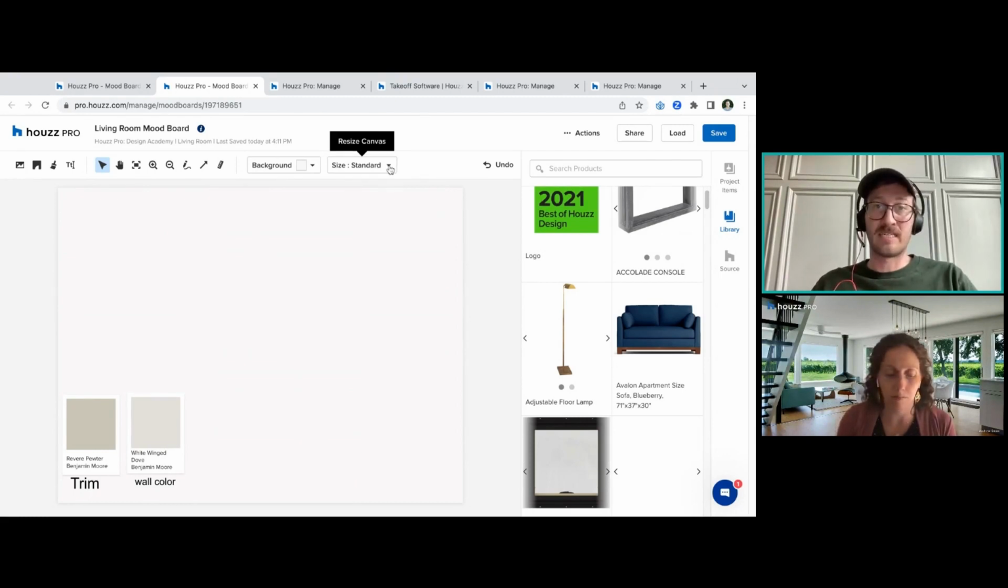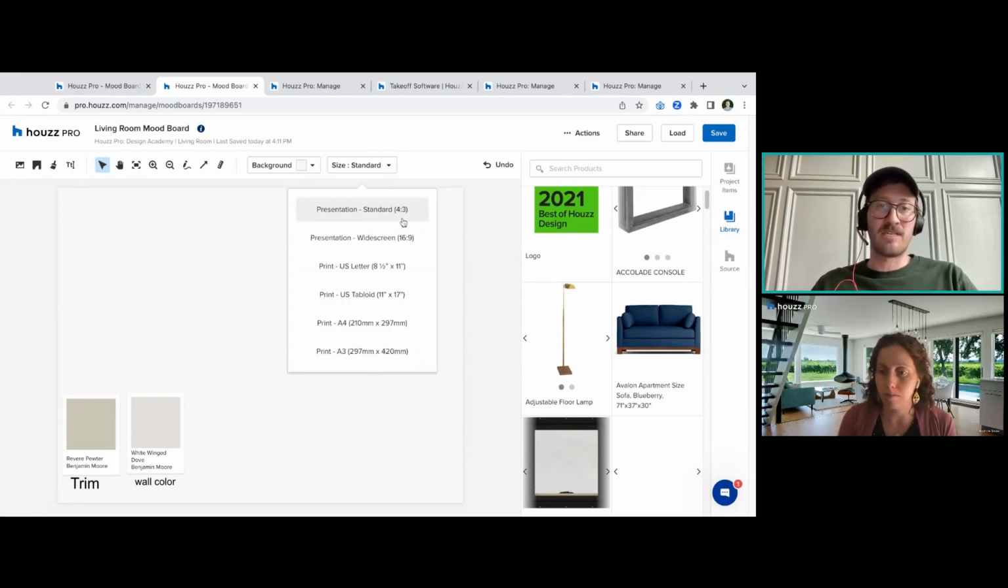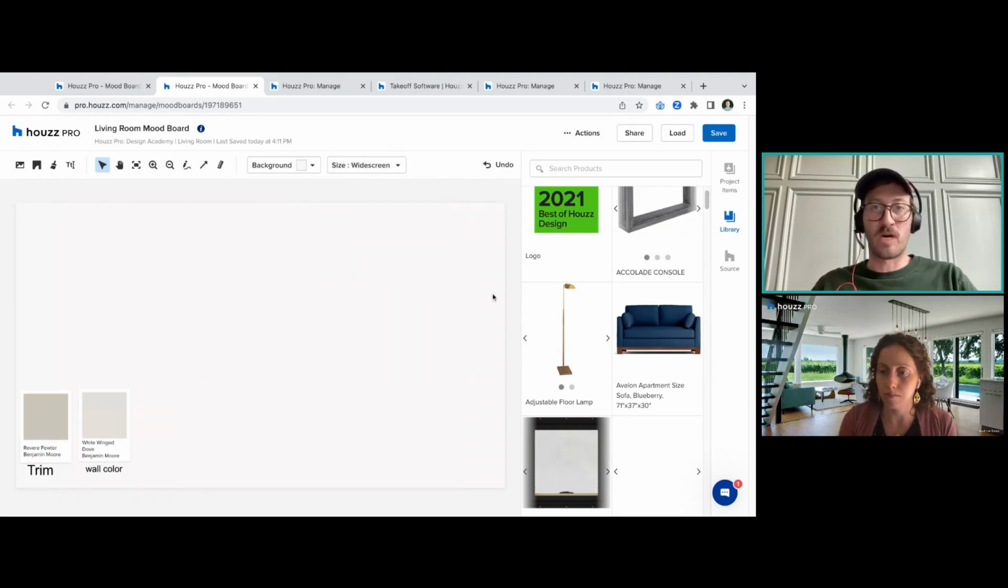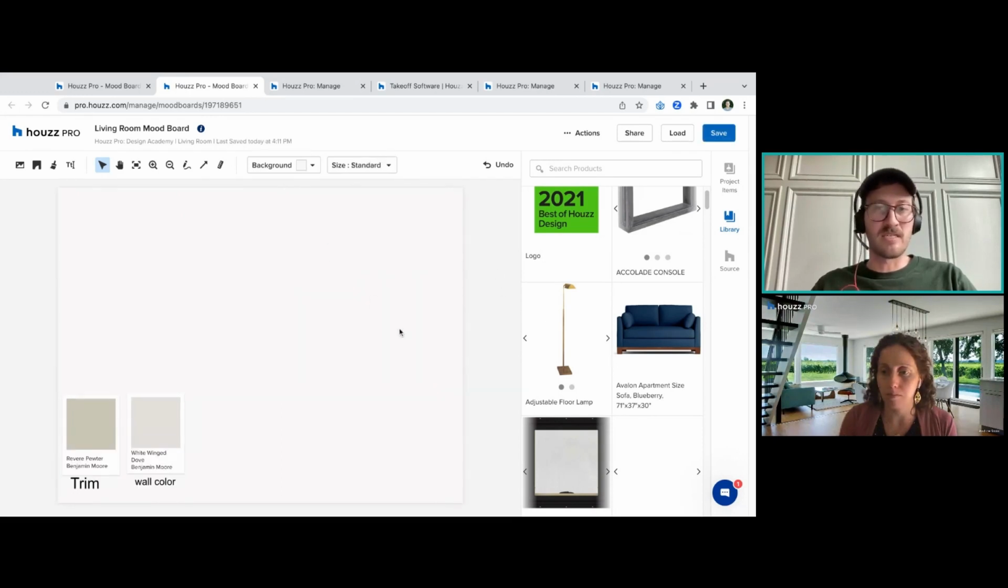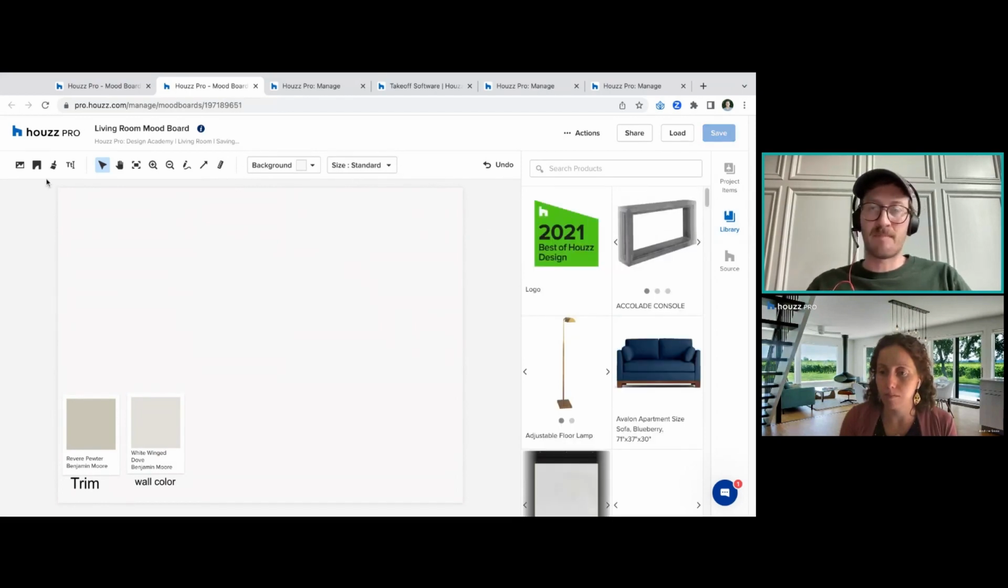And then the last thing here is the size. The size is something that you can adjust. So if we need to make this wider screen, or make this letter, all the dimensions are provided here, and you can just adjust these to whatever you need them to be. So that's looking up at the top there.